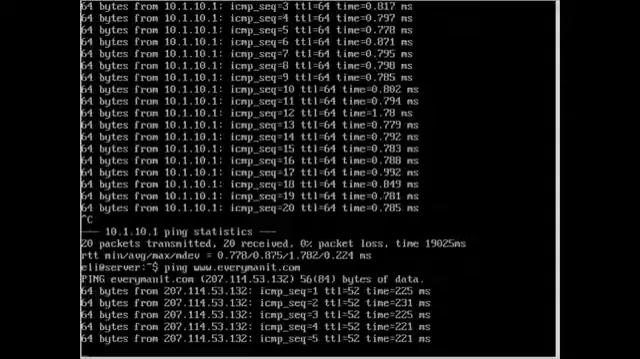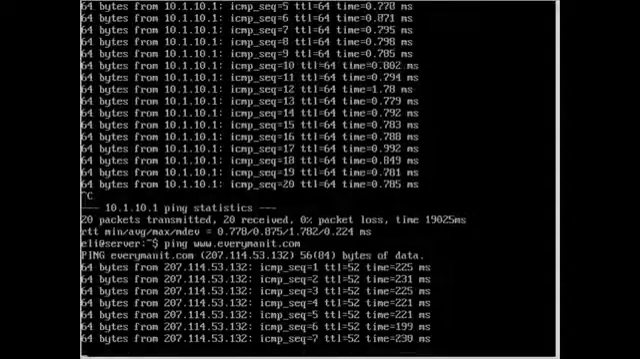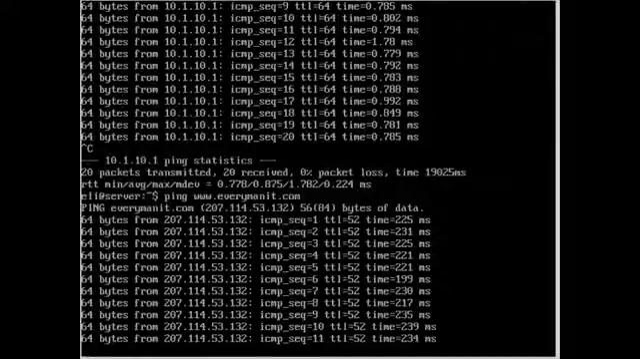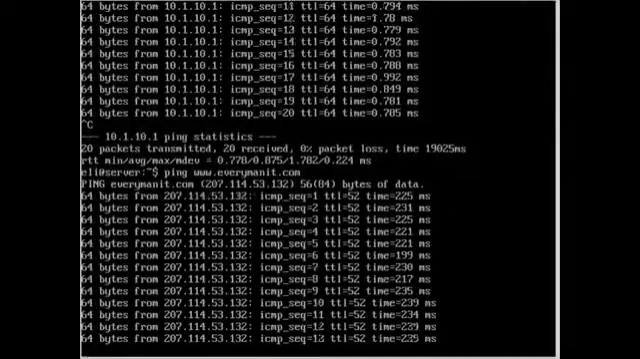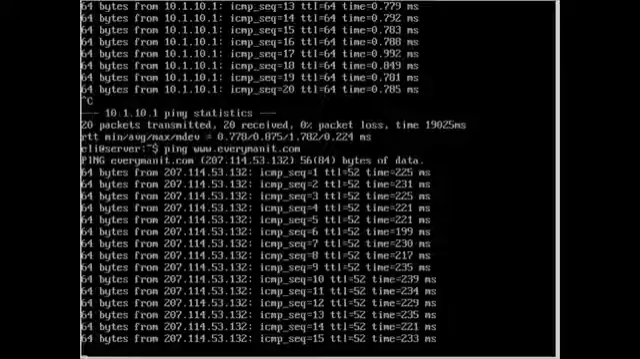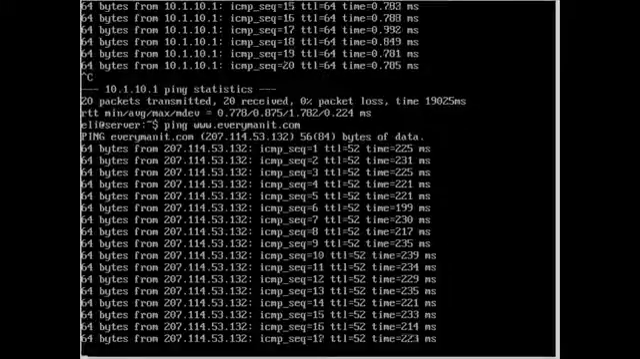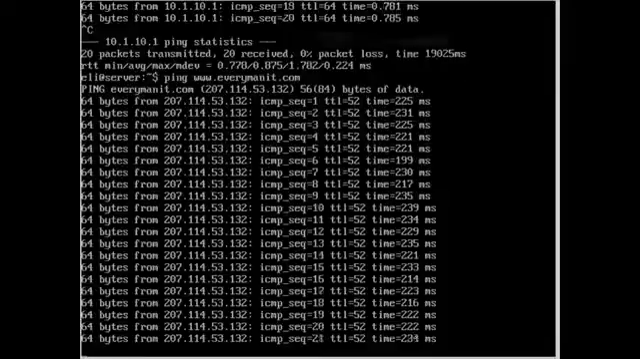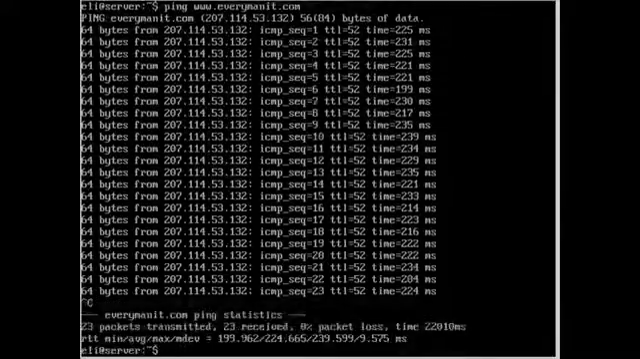It shows the actual IP address, 207.114.53.132, and then now you're getting the same thing: 64 bytes from, ICMP sequence, time to live, time, seconds, the whole nine yards. So that is all you have to do for the ping command, and this shows you if you're connected to the network. So let's say you try to ping your router, 10.1.10.1, if that is your router.